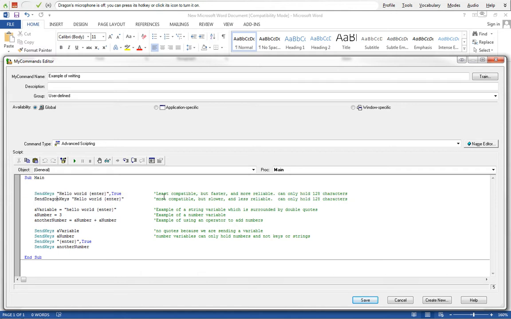So next to them I have these note cards that the send keys is least compatible, meaning that it does work within Word, but there's some programs you'll find that send keys doesn't work, but it is faster and it is more reliable. And the reason why it's more reliable is because we have this true statement after it, and the true statement will make sure that everything is sent in here before it moves on to the next line. I've found that this becomes a problem with using dialog boxes, that the dialog box will start before the rest of hello world is entered. So using this is a little bit more reliable, and this can only hold 128 characters, meaning that it can only hold 128 letters or 128 keys within these quotes.